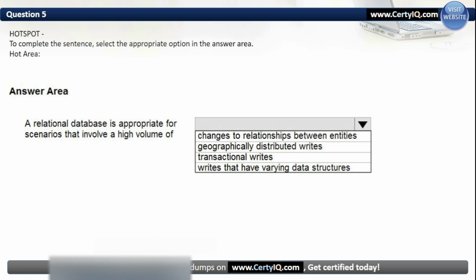Question 5. Hotspot. To complete the sentence, select the appropriate option in the answer area. To the answer area, a relational database is appropriate for scenarios that involve a high volume of dash. Our options are changes to relationships between entities, geographically distributed writes, transactional writes, writes that have varying data structures. The correct option is transactional writes.